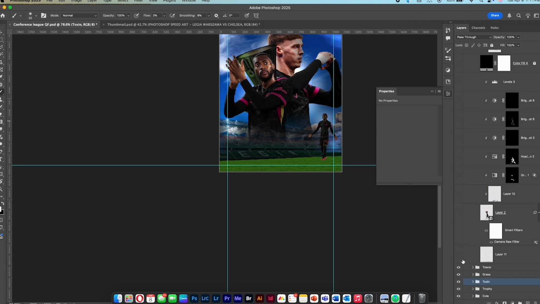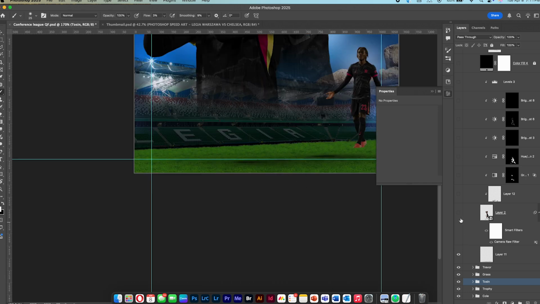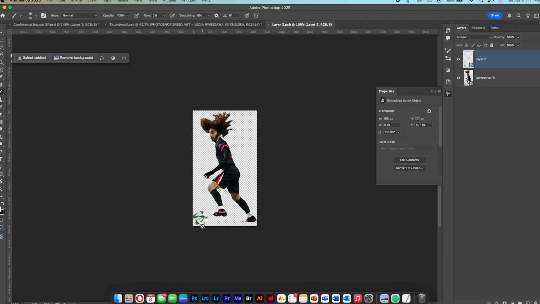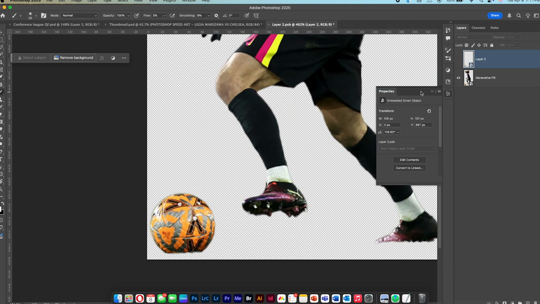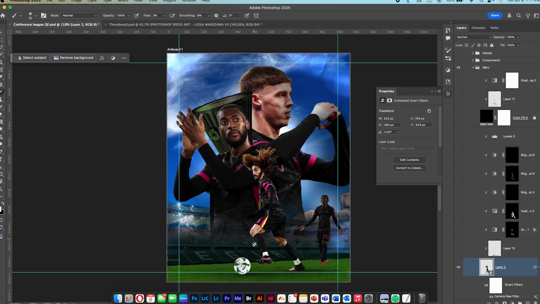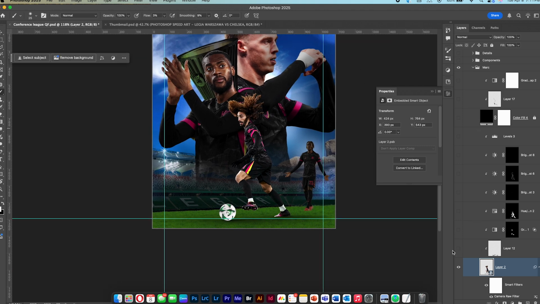Then Marc Cucurella. Started with the shadows. And for Marc Cucurella, what I did was I changed the ball because there was an FA Cup ball here. So I found a Conference League ball, and I basically replaced it with it, just to give it that Conference League vibe. Then added the shadows on the feet.